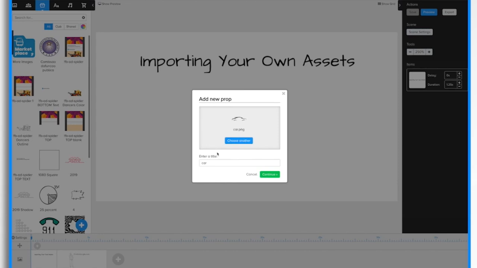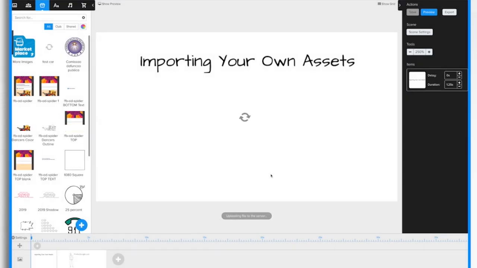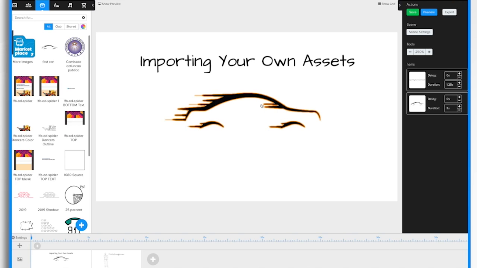You'll notice that the title is the file name. If I want to change it, I can change it, or I can just accept it. Click Continue. And here's my image.